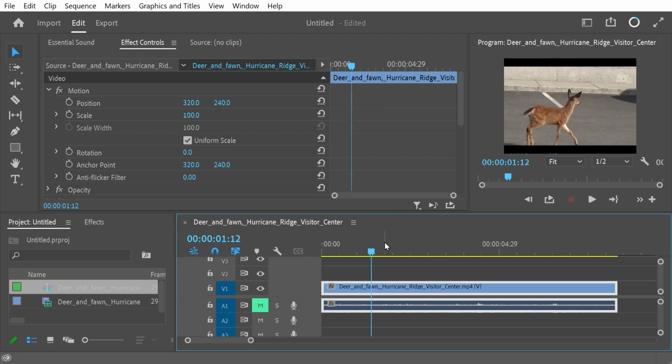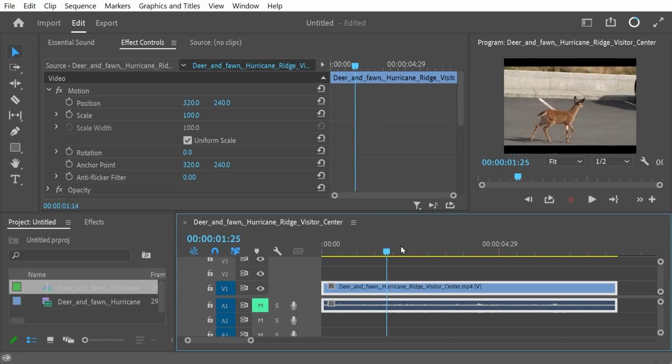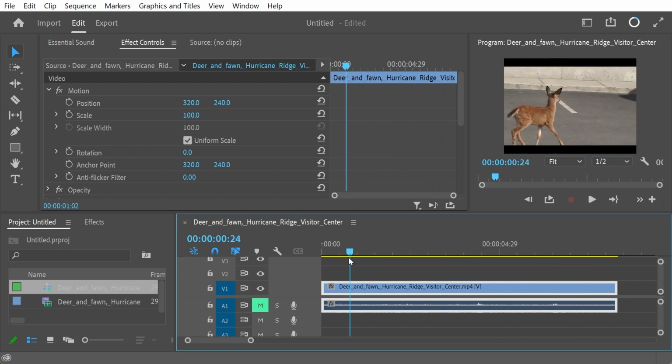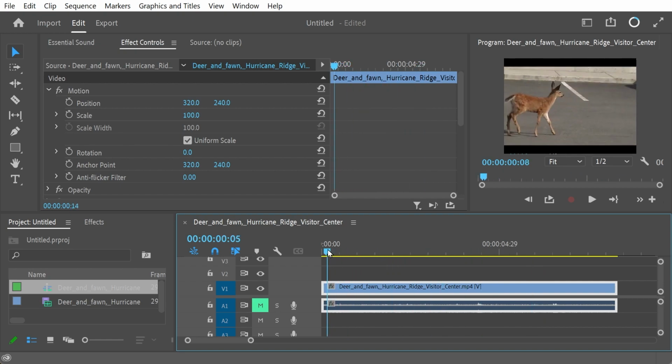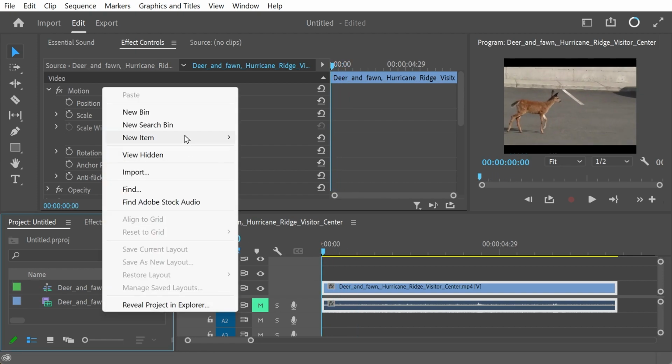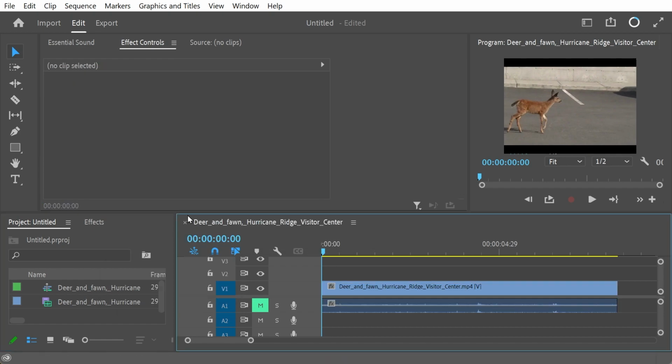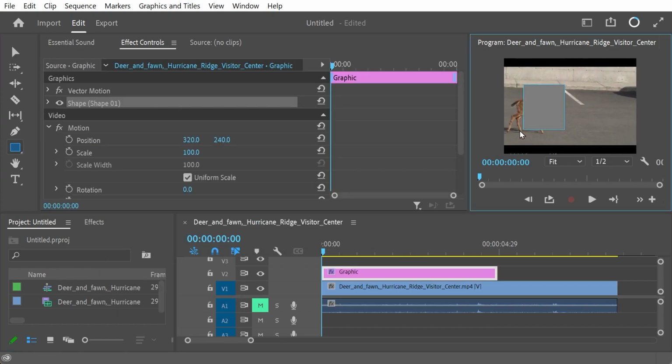In this one, we're going to be looking at track mats. So track mats are basically a way that you can track the object across, and normally use it in After Effects, but it's also possible in Premiere Pro. So what we're going to do then is I'm going to just draw a shape over this deer here.